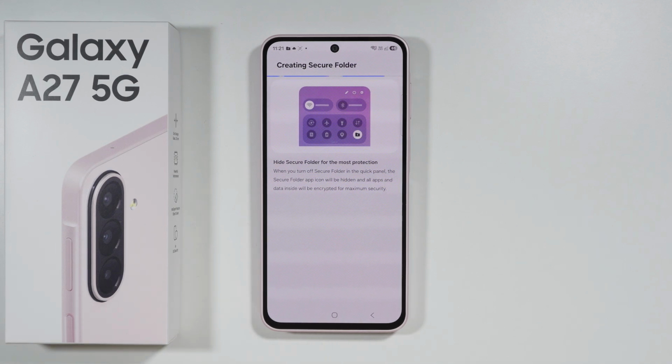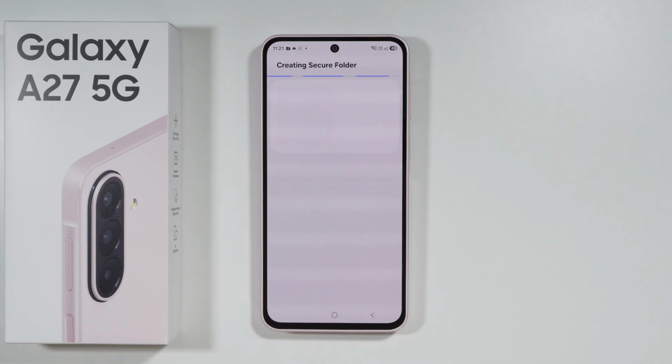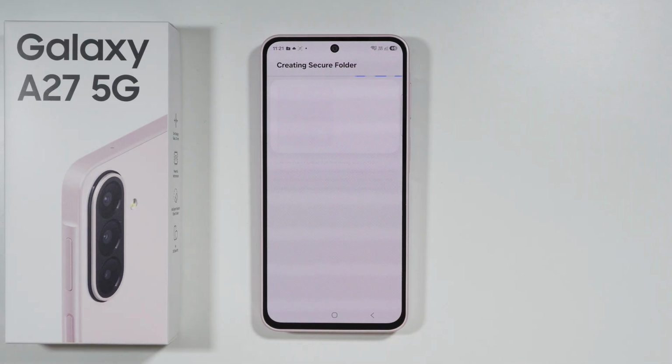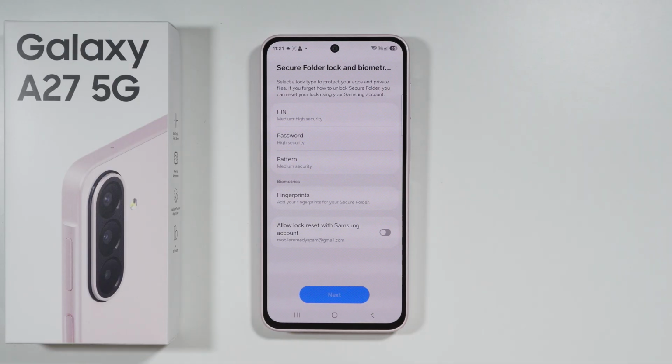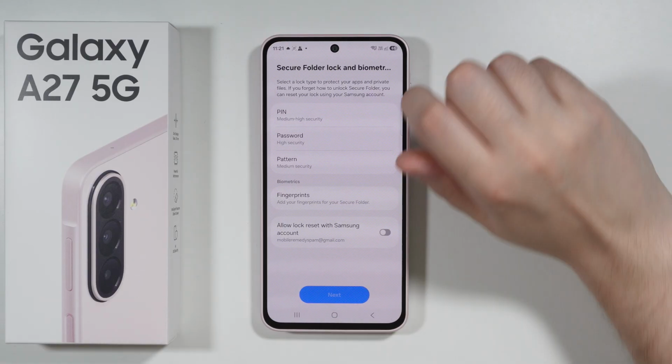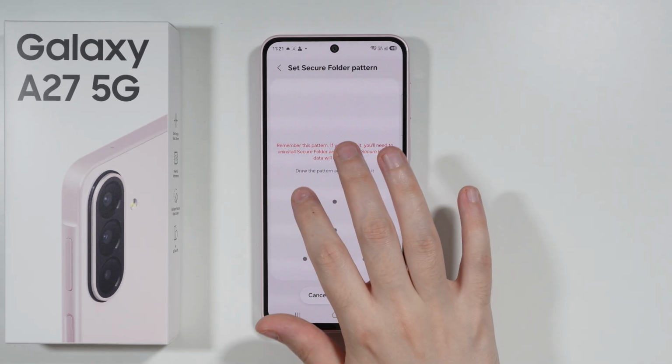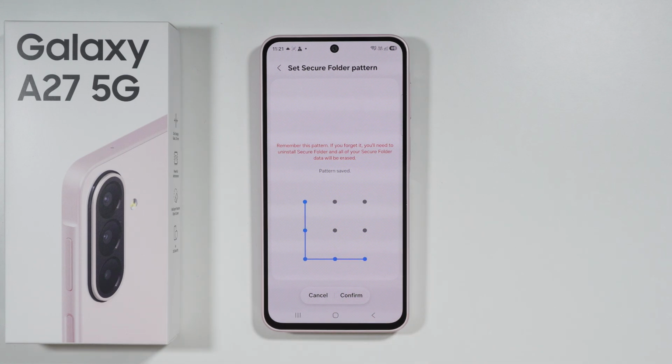So this allows you to, for example, log into another account, maybe make some different changes in the app. Whatever the app is for, you should be able to make changes inside that app, inside the secure folder, and it should not affect the same app that you have outside of the secure folder. So once the secure folder is created, we need to choose the password for the secure folder. So let's say I'm going to set up a simple pattern over here, tap on continue, and then enter the same password again to confirm.